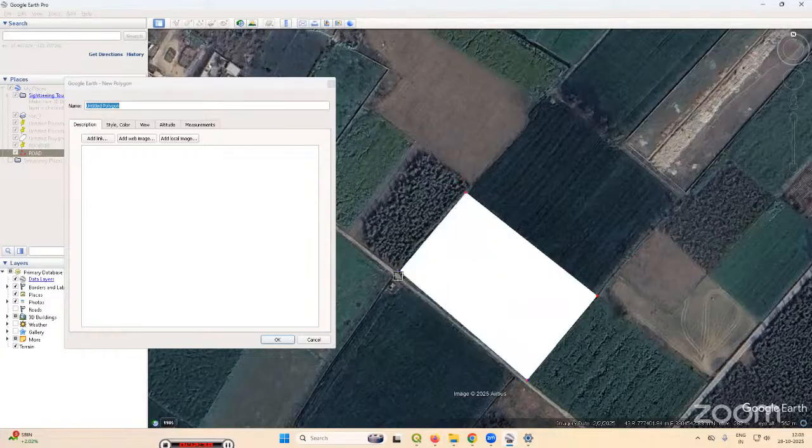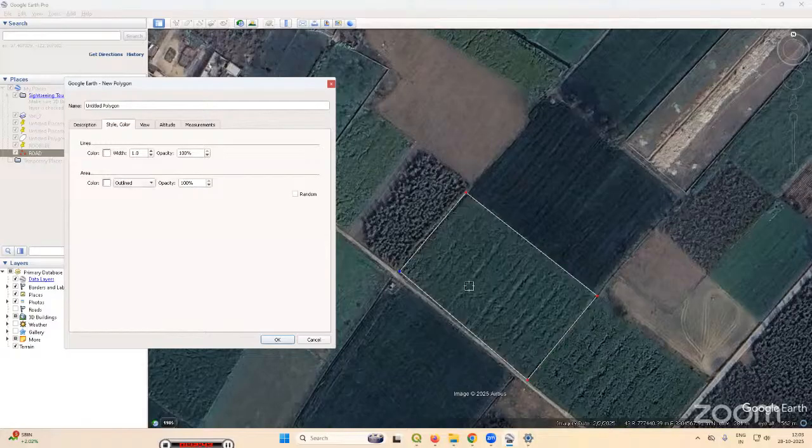Yes, so how many of you made one parcel? So this is our one parcel. Repeat. How many of you completed digitizing one parcel? Second number.